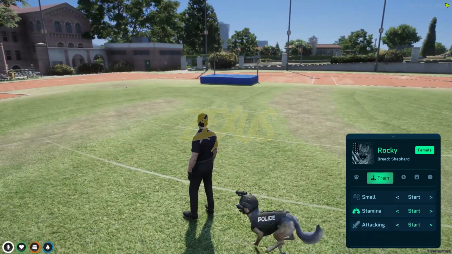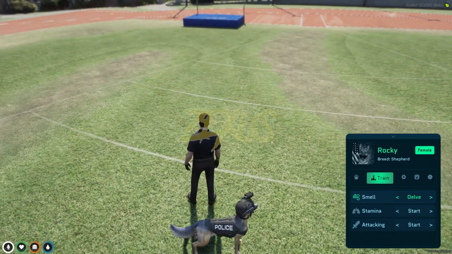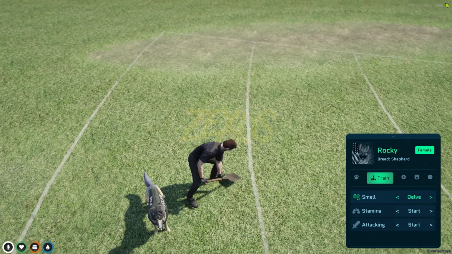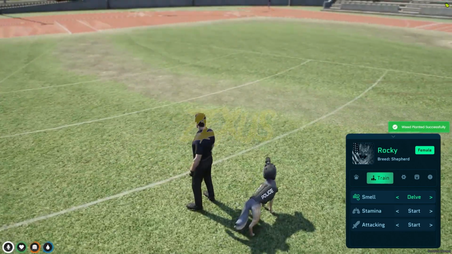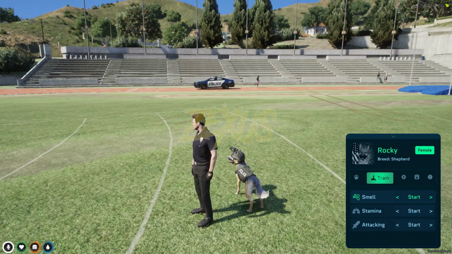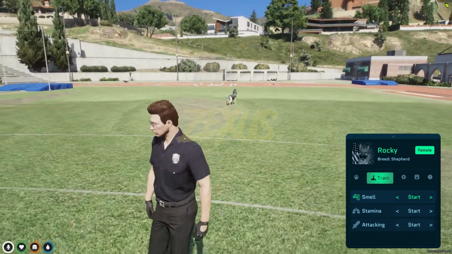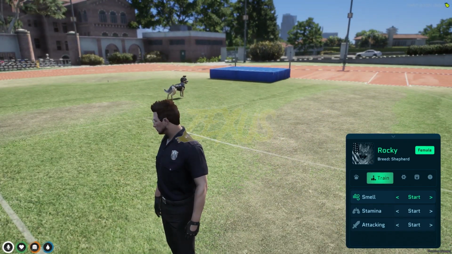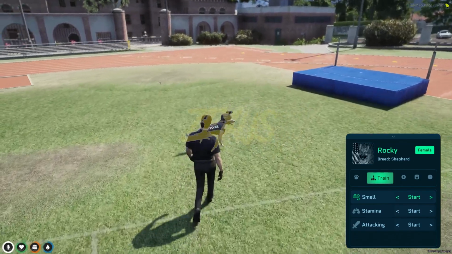Now the last training is smell training. For that, we have to plant the weed inside the ground by selecting this dual option, then click over here. As you can see, now we are planting the weed inside the ground. Now click on start and let our canine find the weed. So okay, our canine has now started to find the weed. Because our canine skill is low, I don't think he can find the weed. Okay, as you can see over here, he finished the search and did not find the weed.